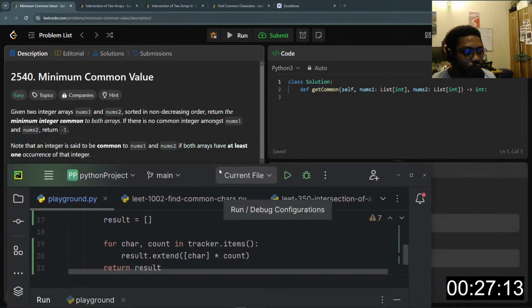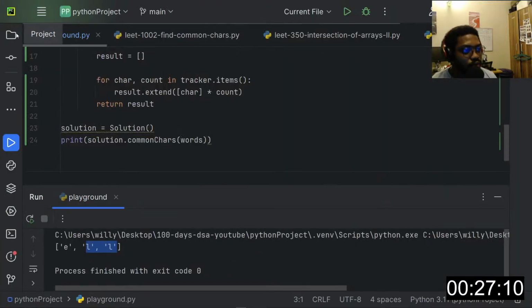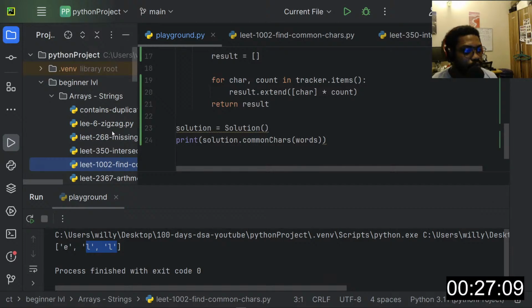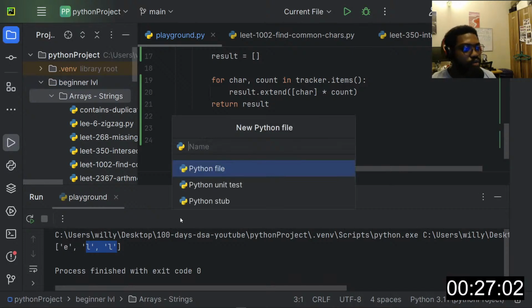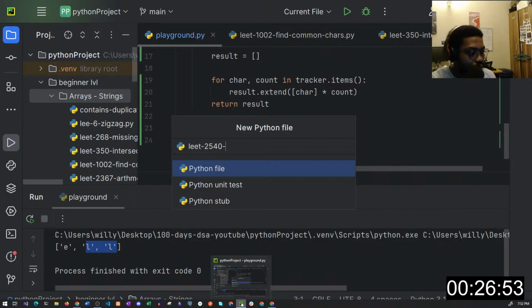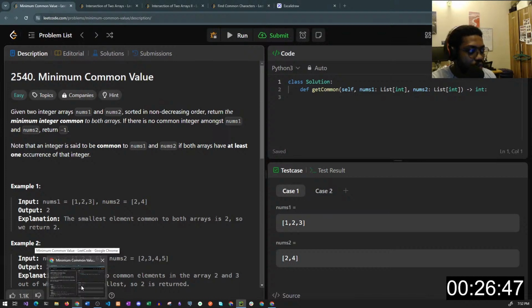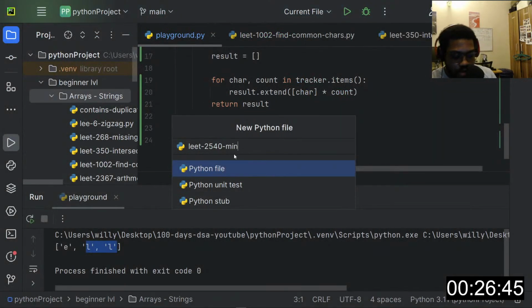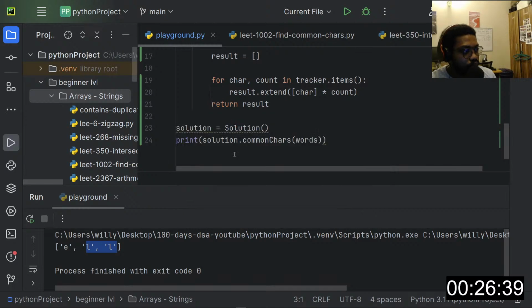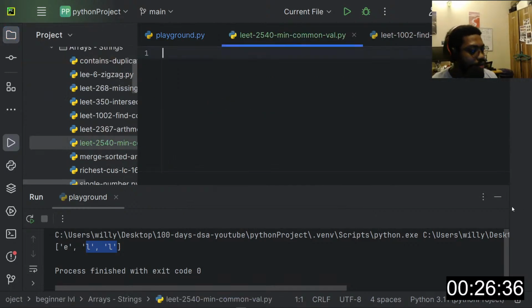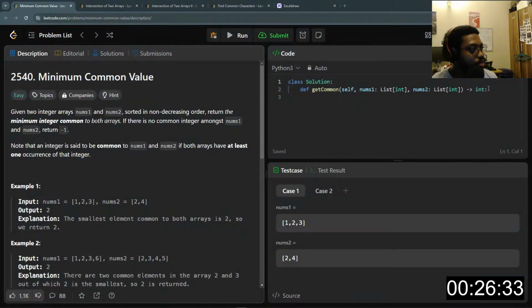So this is LeetCode 2540. This is an array question, so I'm going to name it LEET dash 2540 dash minimum common value. Okay, so let's copy.